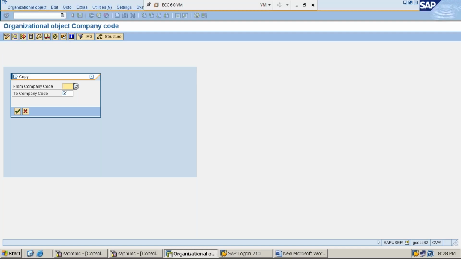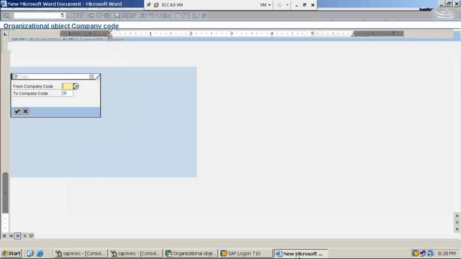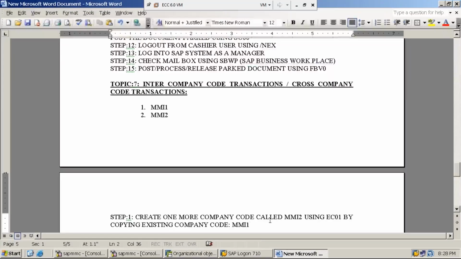So give the From Company Code. From company code means the company code from which you want to copy in order to create a new company code. Just go back to the description which I've given: create a new company code called MMI2 using EC01 by copying the existing company code MMI1. From company code will become MMI1 and To company code will become MMI2.